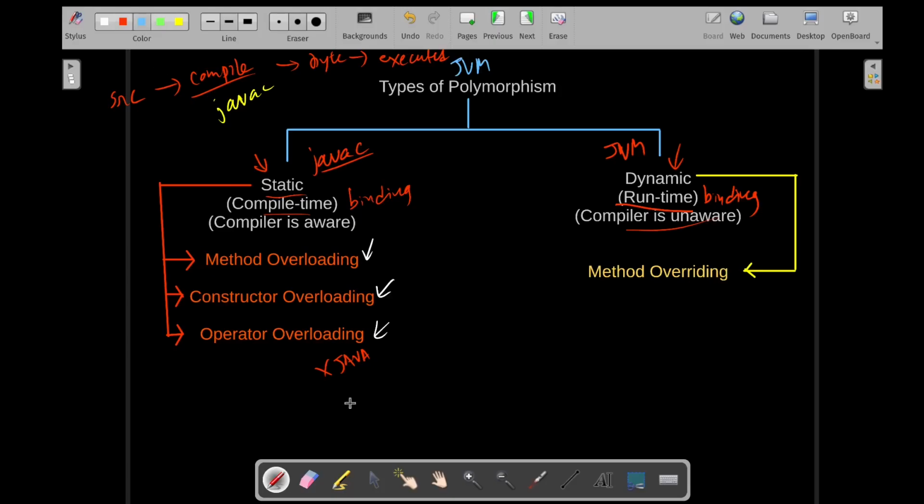Finally, once we are done with these things, we are done with static polymorphism, then we'll move on to dynamic polymorphism. In dynamic polymorphism, we'll be looking into method overriding. There's only one type of dynamic polymorphism, that is method overriding. We'll look into that. So first, let's start with the first thing, which is constructor overloading.